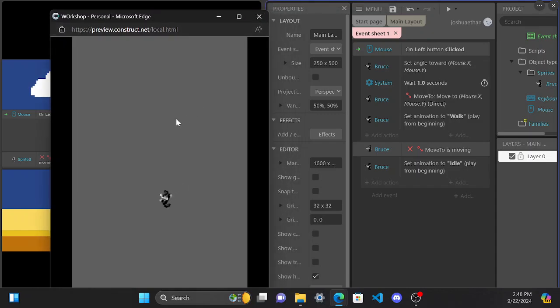Alright, so you can see now that we have it, when we click, our character will look towards the direction that we want to go, and then it'll start to walk over. So if you have done everything right, yours should look similar to this, but just with your own sprite.